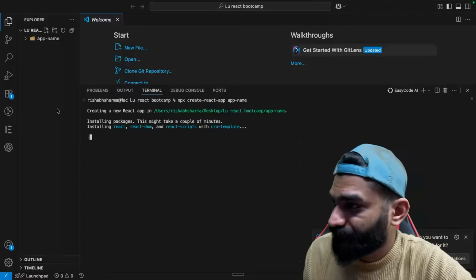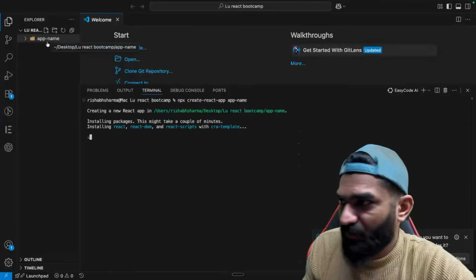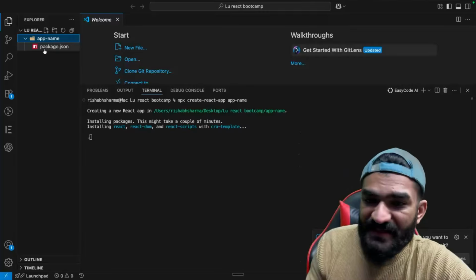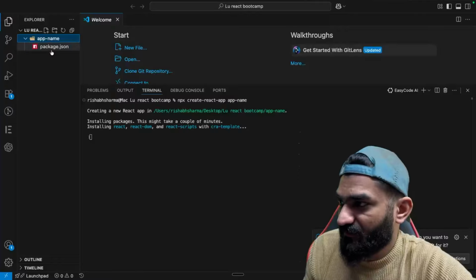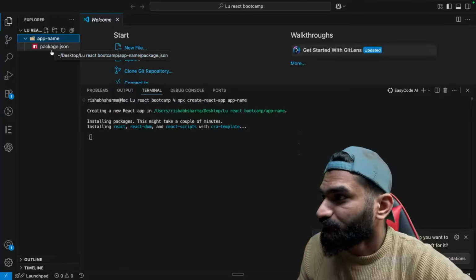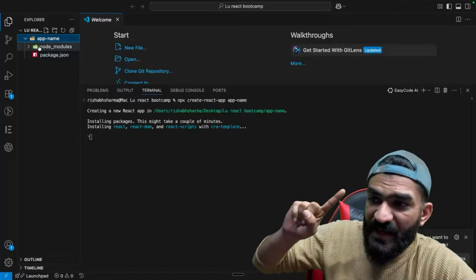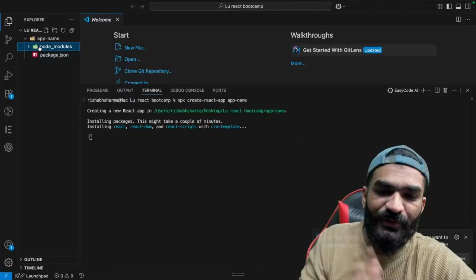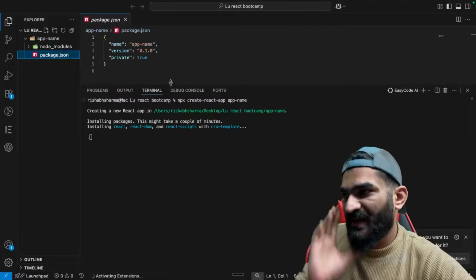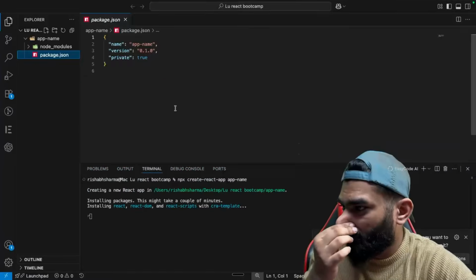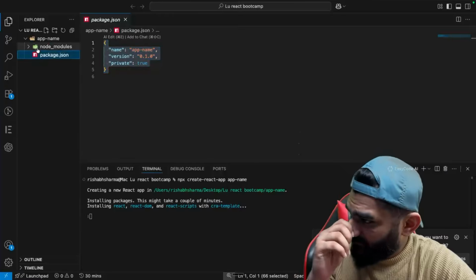Okay, do you see a folder by the name app name? I do see a folder. Perfect. Over here, it has created package.json. Very good. It is still doing things. Now we have node modules. What is this node modules? What is this package.json? It is doing some things over here, and then we have node modules.